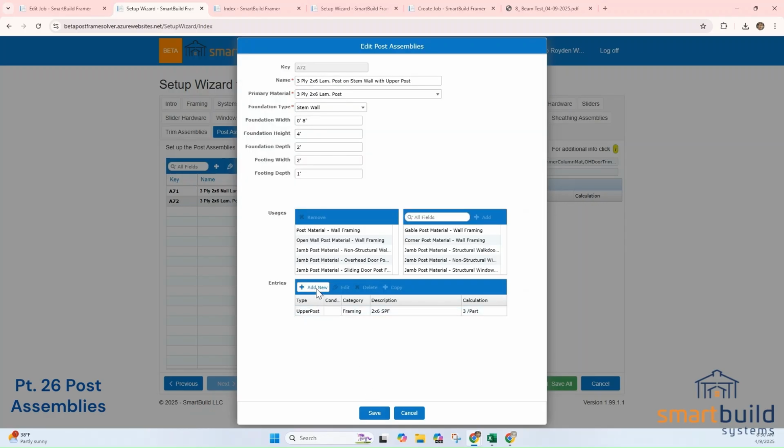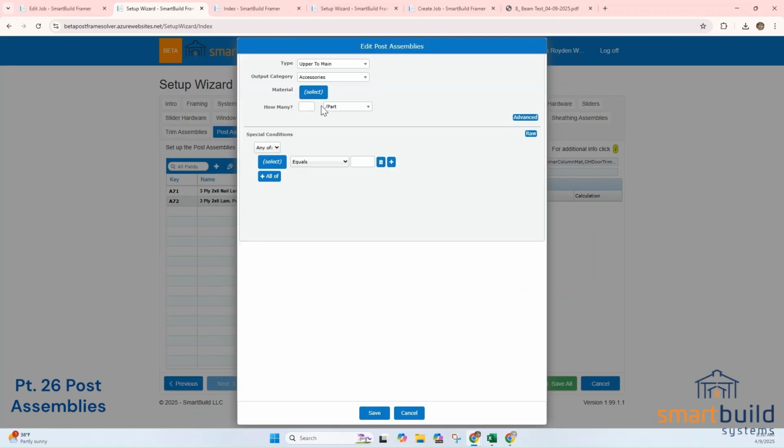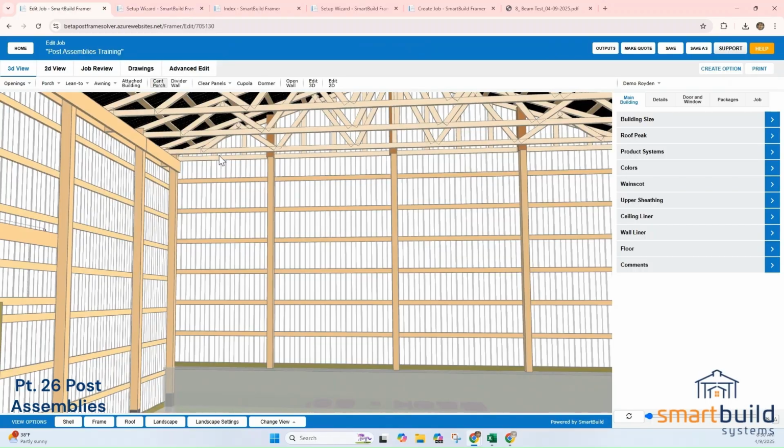So we have upper post. Moving on, we want to add a bracket kit for the bottom section. So in this case, you may be using a sturdy wall bracket on the bottom, and we have our upper post at the top. So in this case, it may be a post base. It could just be a hardware item. It's not going to be shown in the model. As you can see, it does get added to the material list.